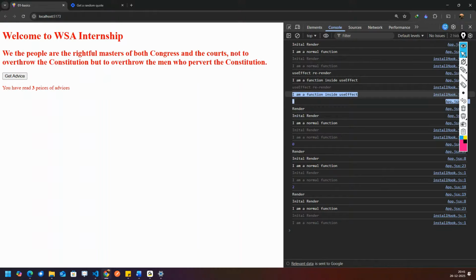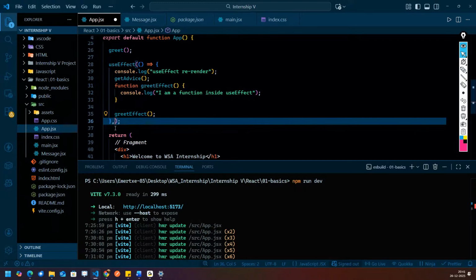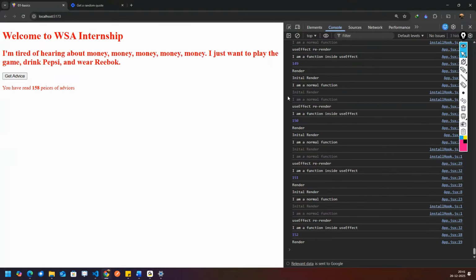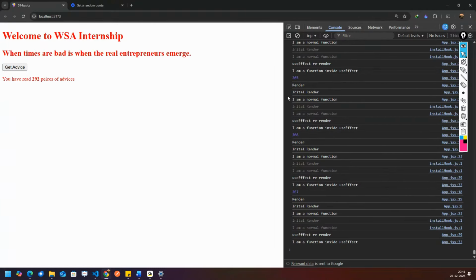What better example do you want here? What more example do you want, Kamal Kant? You see, I showed you. Show me where it is showing you I'm a function inside useEffect. It is not running. And now remove this thing. See, understood. See what is happening.